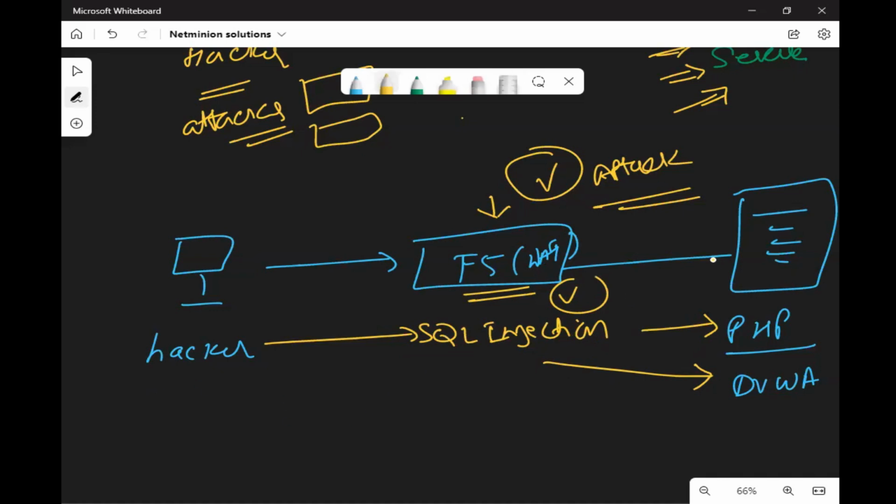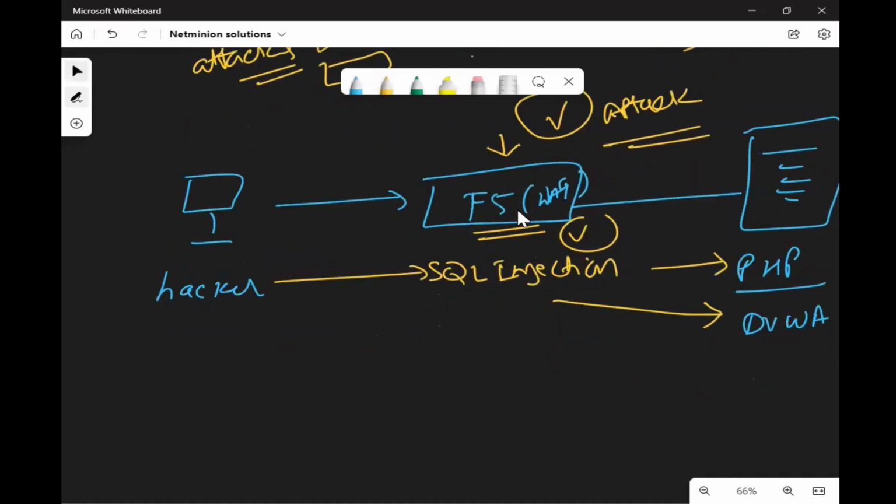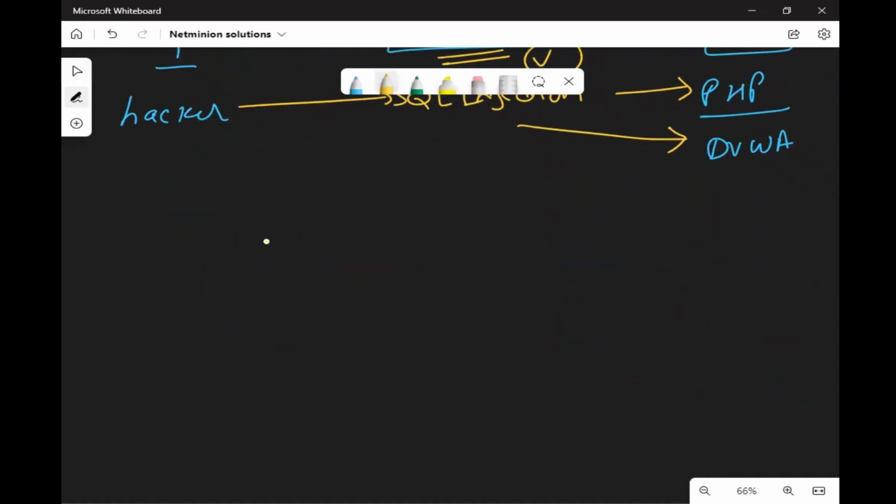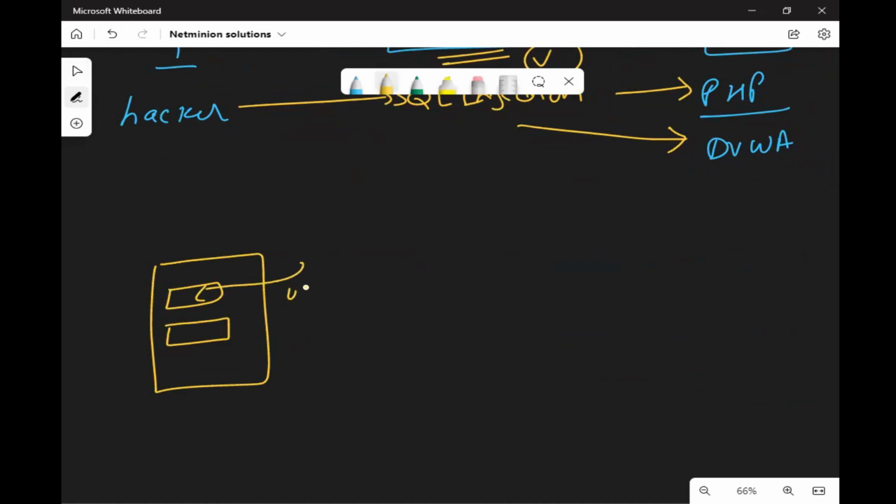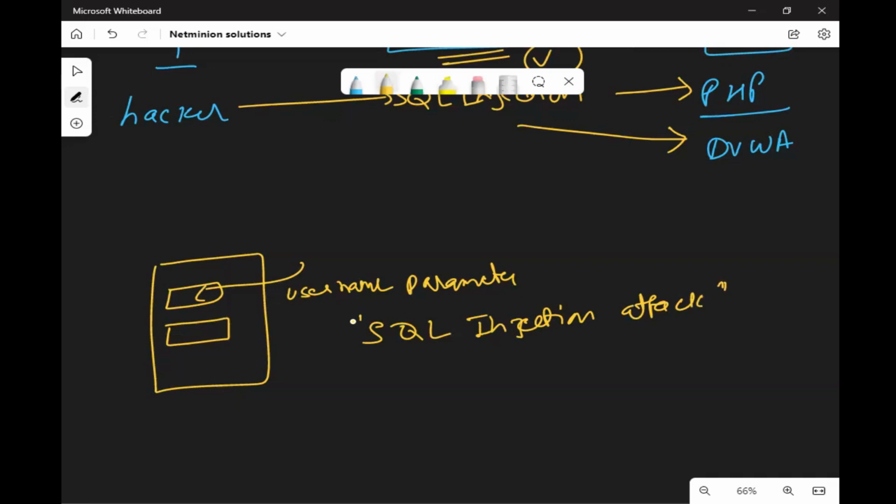And to generate this attack, how will I generate it? Every application, whatever application you have, must have a username and password to get configured. Even in the username parameter, you can run the SQL injection attack. So that is what I am trying to show you now.